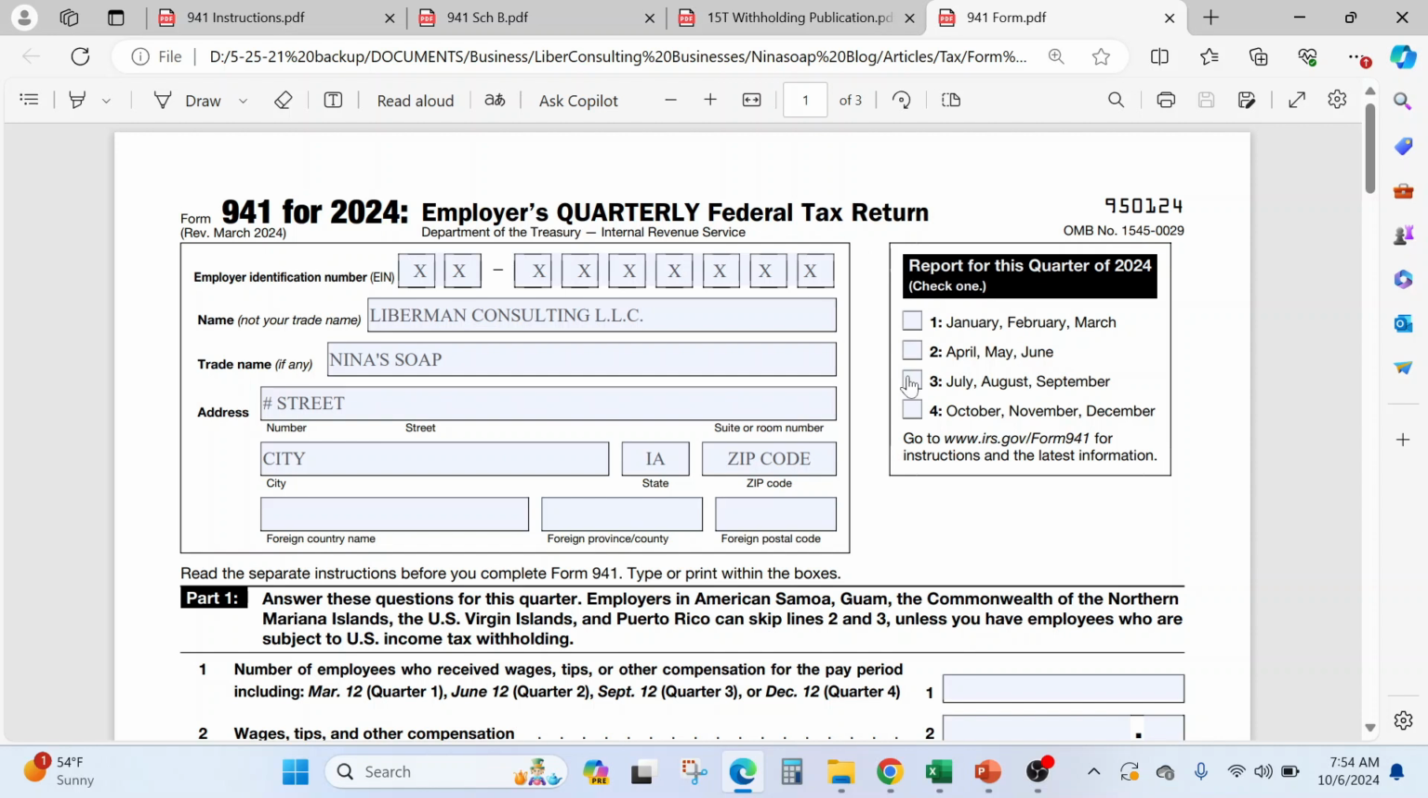And you will select the quarter you are filing for. Form 941 is a quarterly tax return. Therefore, every single quarter, if you are required to file Form 941, you will file one form. You do not file one form for all the quarters combined. You have to file one form for one quarter.